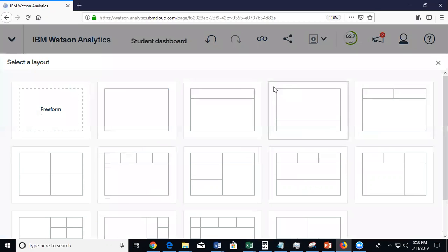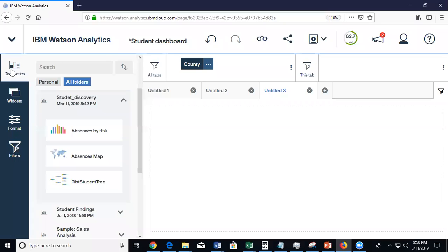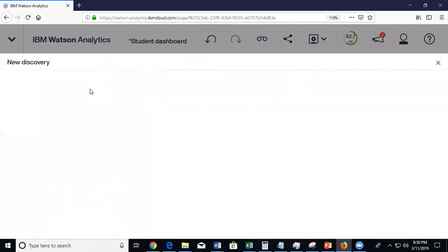Now what I'm going to do is add a third tab, and I'm going to create another visualization here from scratch, just to show you. And I'm going to go to discovery. Instead of reusing what I already created, I can click on the personal, and oh, hold on, I can do the new discovery rather. If I scroll up here, I can do the new discovery.